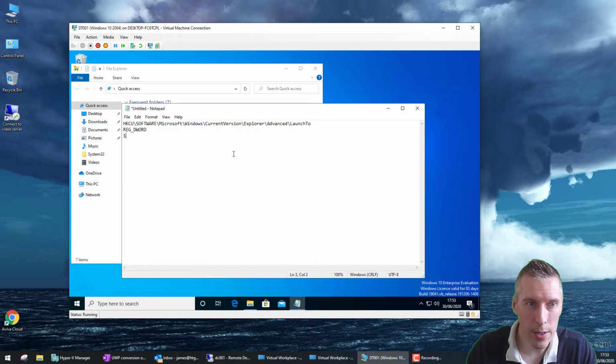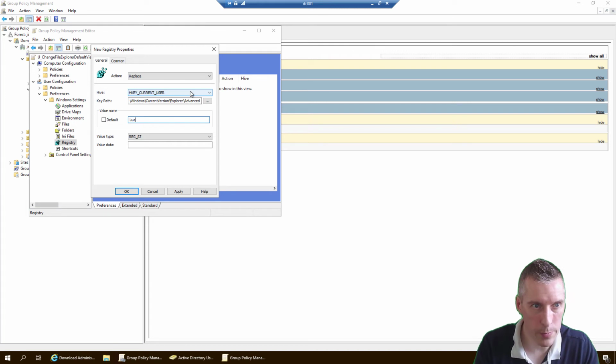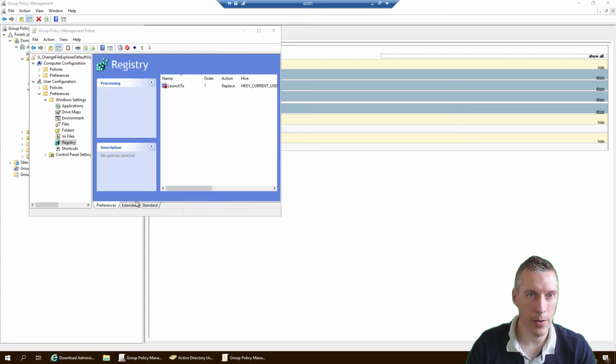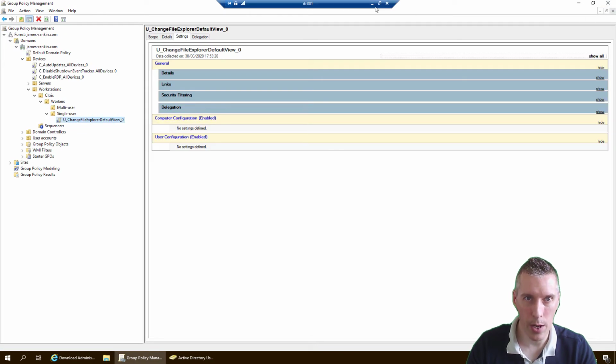We know that the key we want is HK current user. There's the path. We can just literally copy and paste that into there. The value name is the one off the end there, launch 2, so don't forget to take that bit off the end. It's a D word value, and we want it set to 1. If we click OK on that, we can see the value launch 2, it's going to be a D word value, set to 1. That's the key it's going to go in, HK current user. So that is now applied.